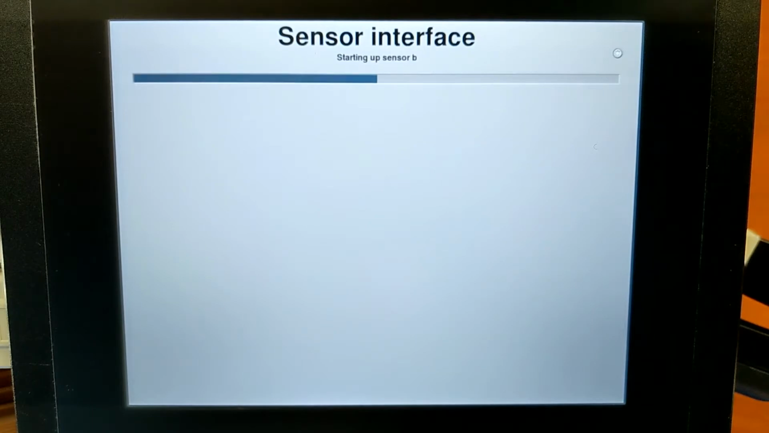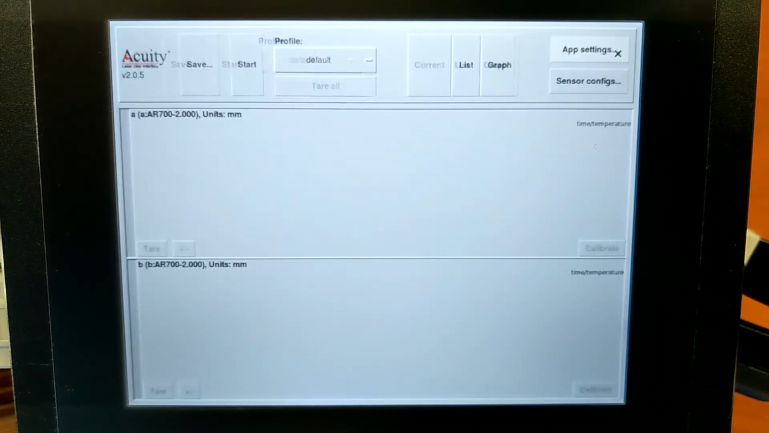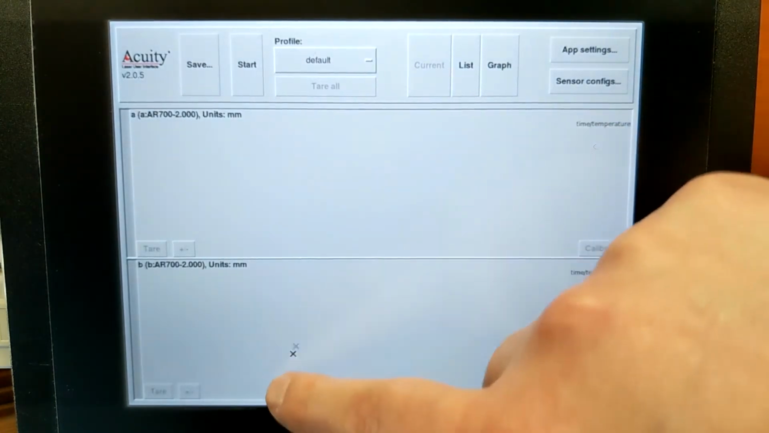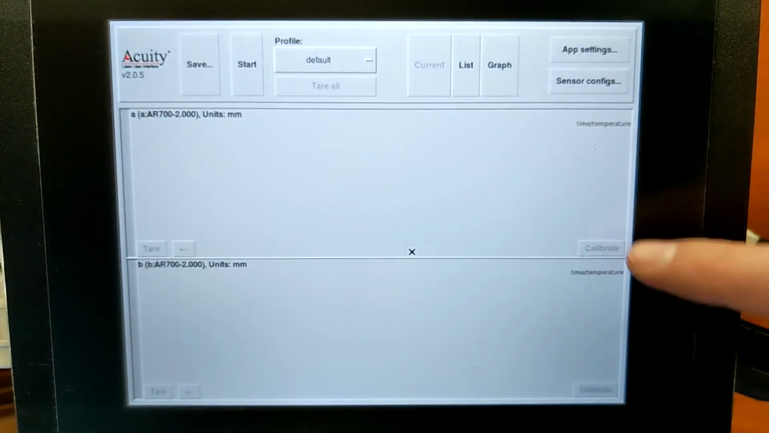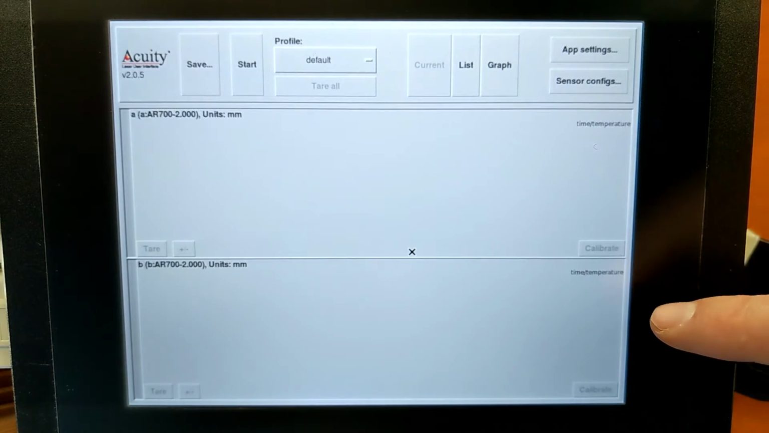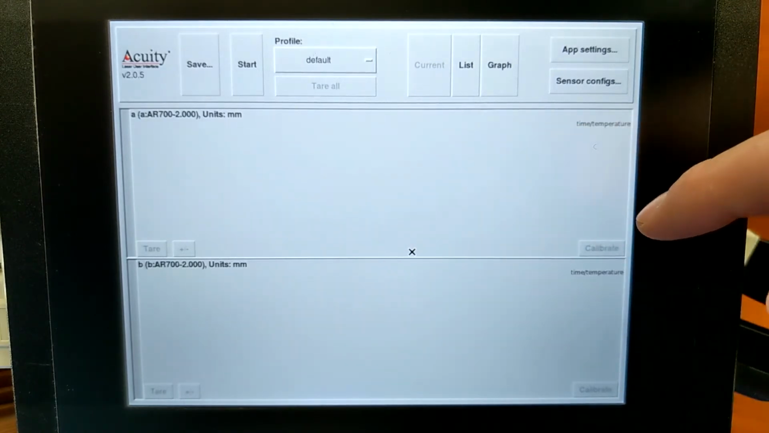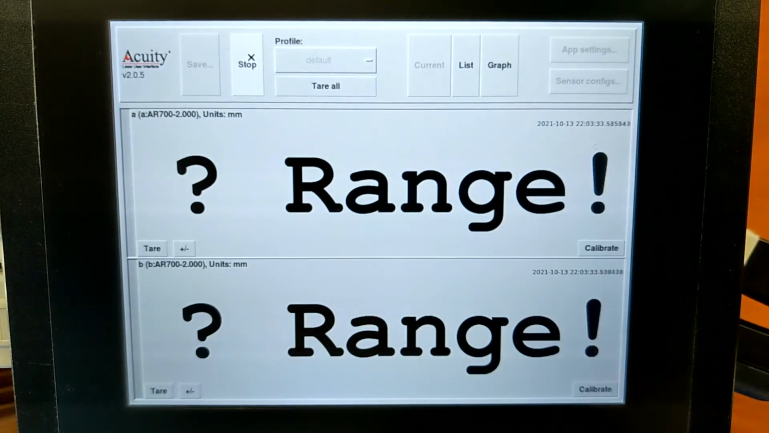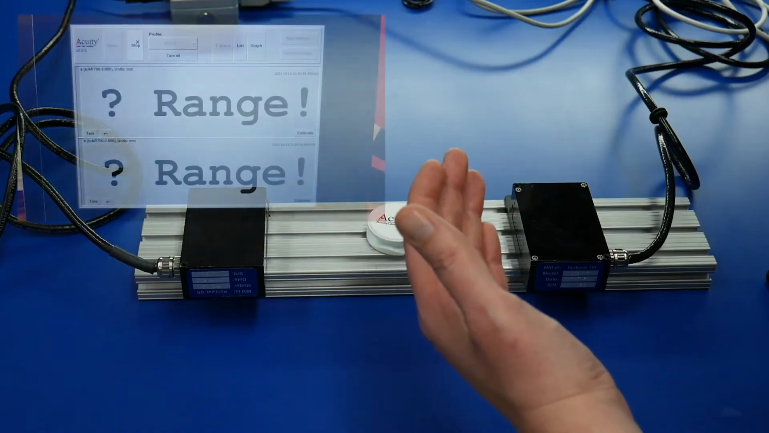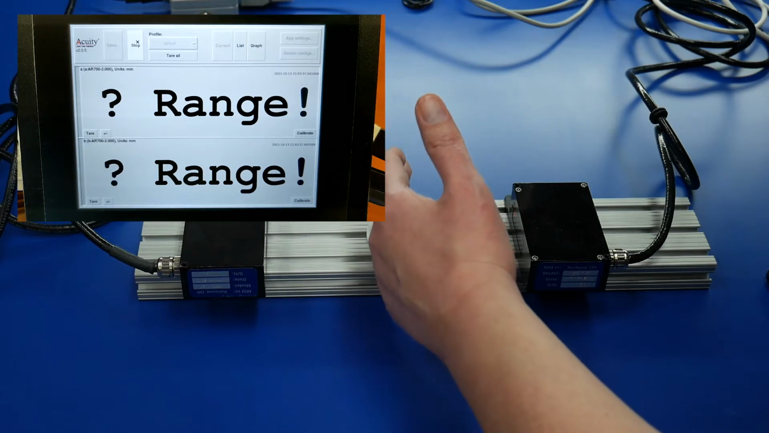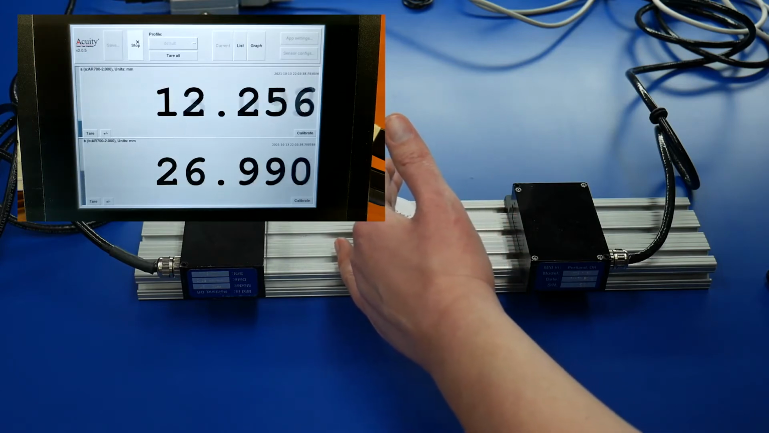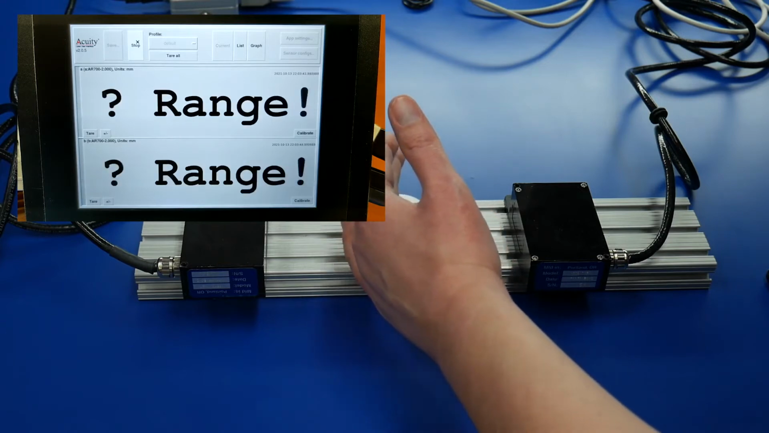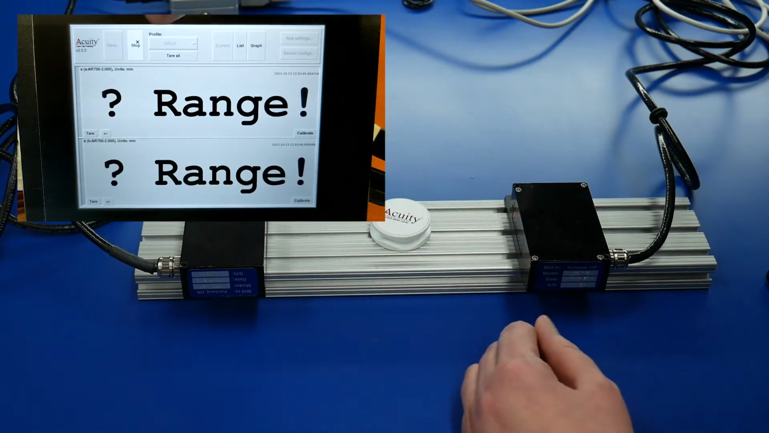In the measurement screen right now, you're going to see two separate measurement windows. They're all self-contained, and they contain the same options for both of them. If you start it right now, you can see that both sensors are out of range. If I put my hand in the middle here, I can move it back and forth, and they both act on their own. So we're going to stop that for right now.